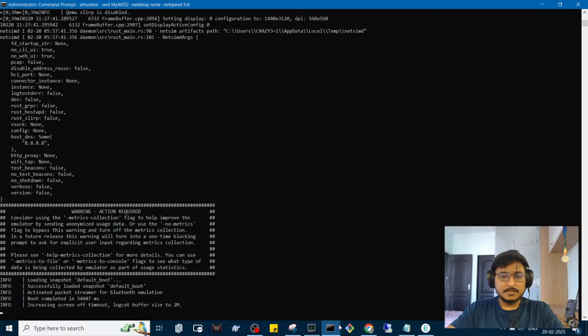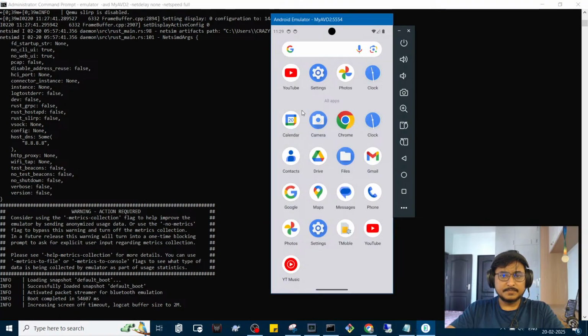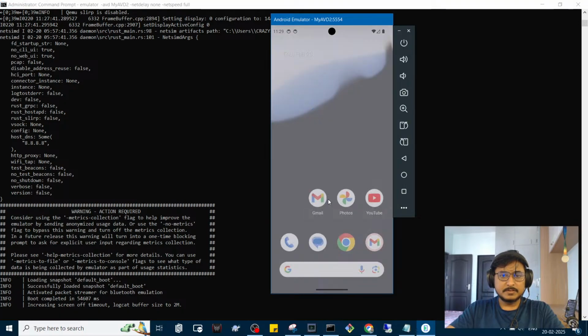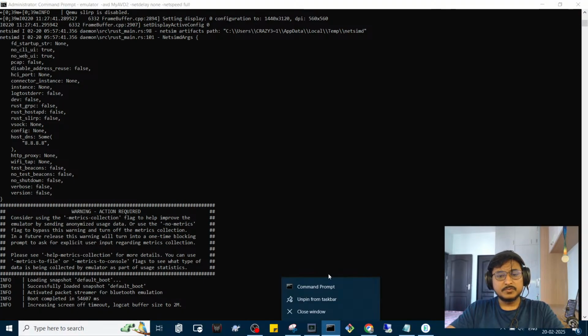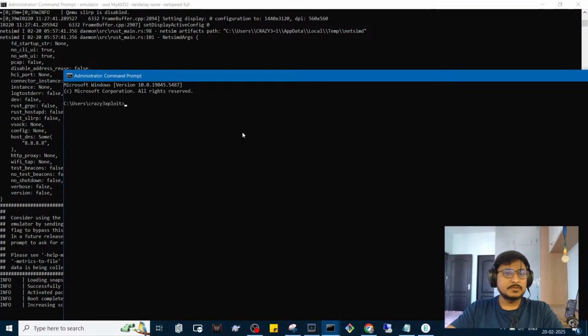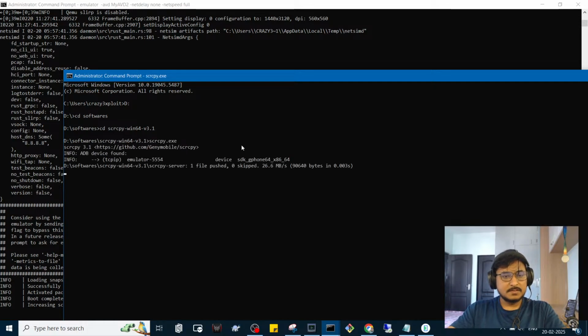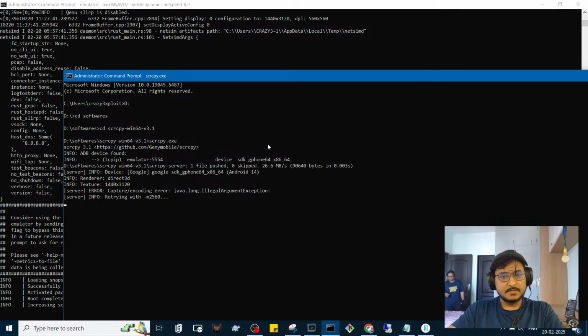Wait, yeah, you can see it is slow. Anyway, so I was demonstrating another thing. For example, if I come here, I open a new command prompt. If I go to the D drive software, this tool SCRCPY, if I run this, let's see this time if it works or not.